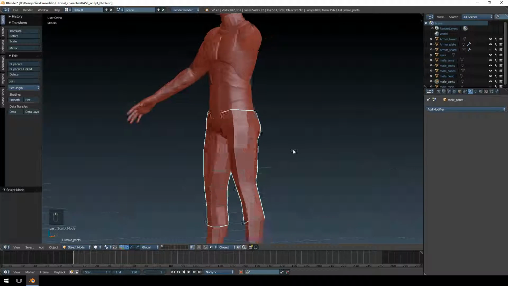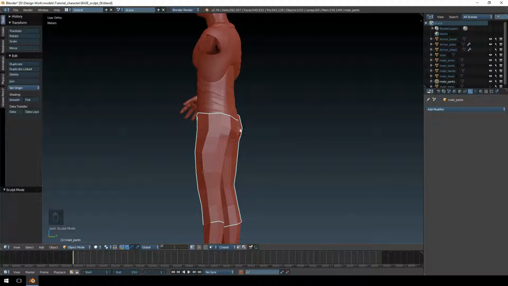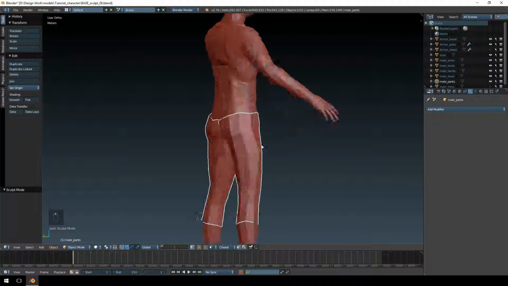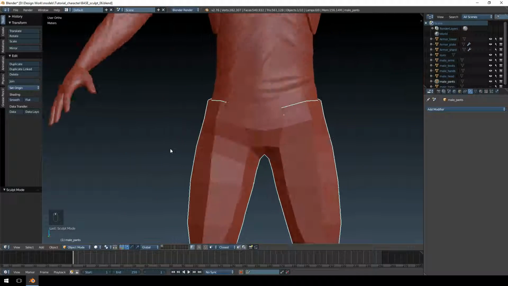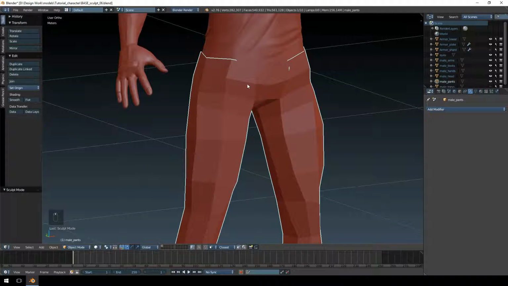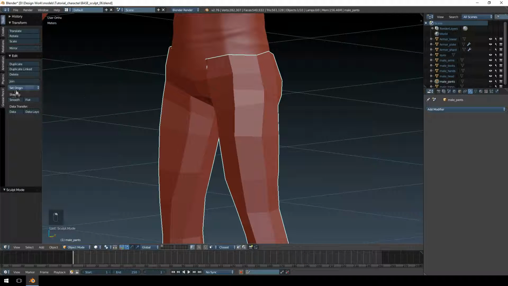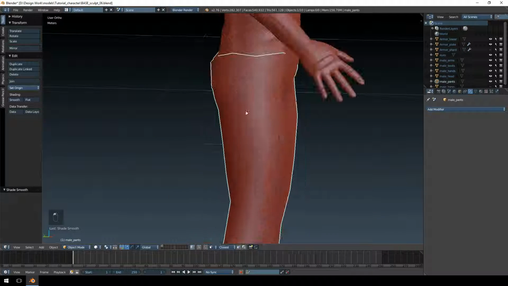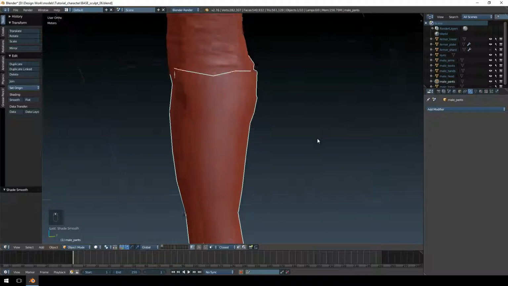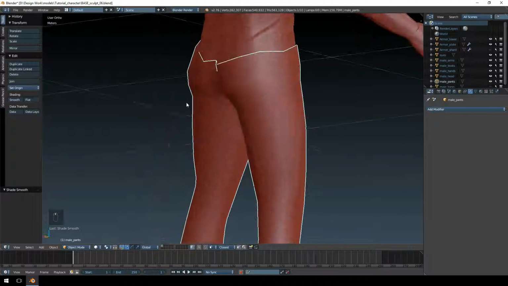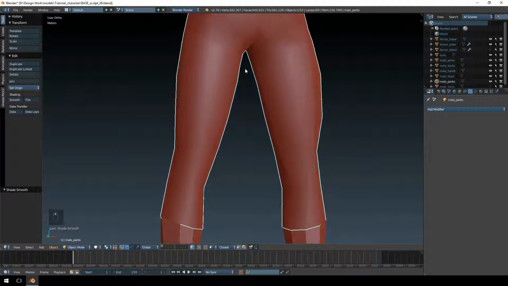In today's tutorial we'll be sculpting the leg piece over here for our character. So let's get started. First thing we want to do, we just want to select the pants area. We're just going to select smooth shading. And we want to try and keep everything roughly about the same detail.